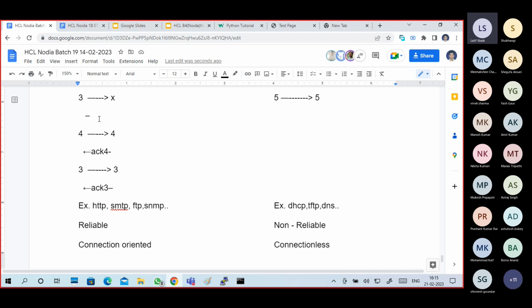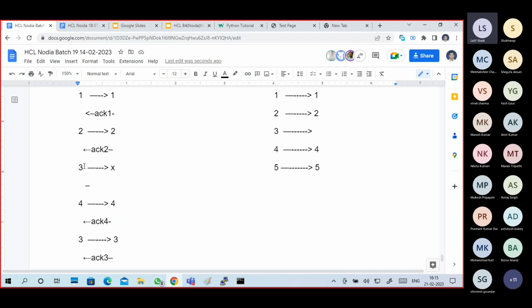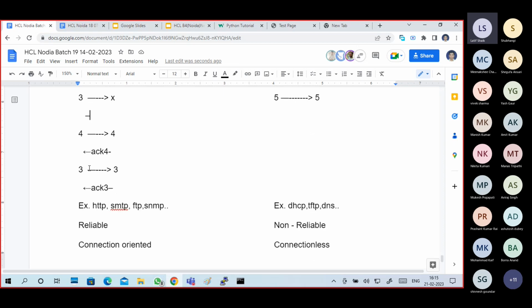If the source does not receive an acknowledgement for the packet, the source thinks the destination did not receive it. I'm the source, I didn't receive an acknowledgement from my destination, so what do I think? The destination did not receive it. So what will the source do? It sends it again. This is how TCP type protocols work.